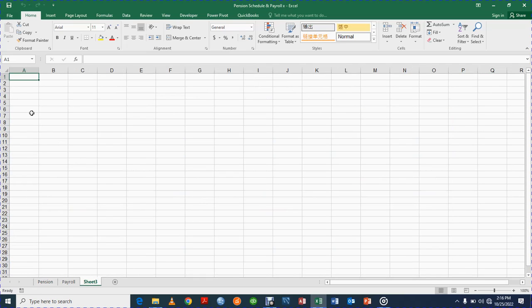Now, the first thing you need to do is to write out the name of your company. Let us say the name of the company is Bamilafta Nigeria Limited, all together. So Bamilafta Nigeria Limited. And what are we preparing? We are preparing a pension schedule.